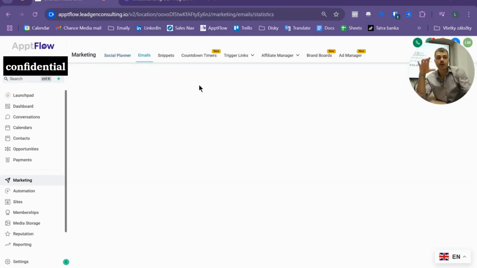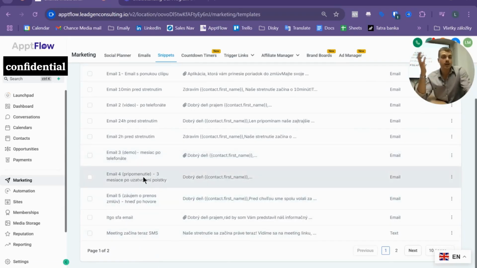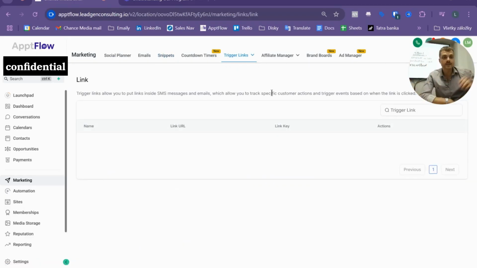Then we have the Emails feature for email campaigns, for email automation, for email templates, the same for Snippets, where you have your snippets for all of the email and SMS automation campaigns. You can have your own trigger links for the emails, for the SMS, that will then notify you that someone clicked on the link, and if they clicked, you can run the whole automation based on that.